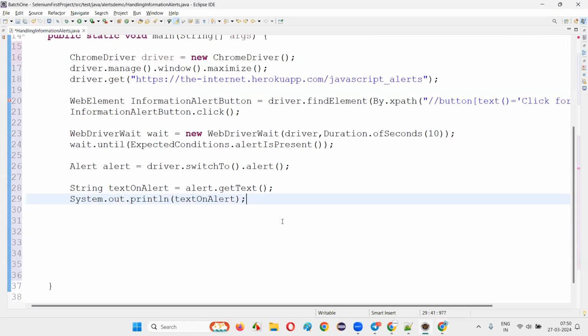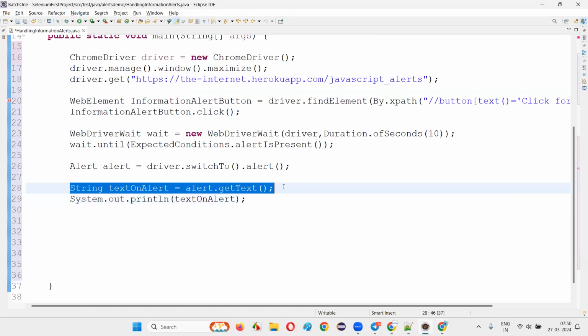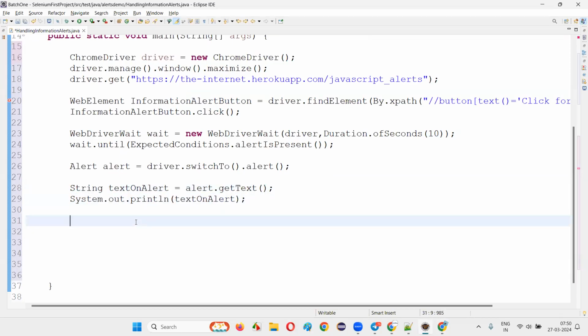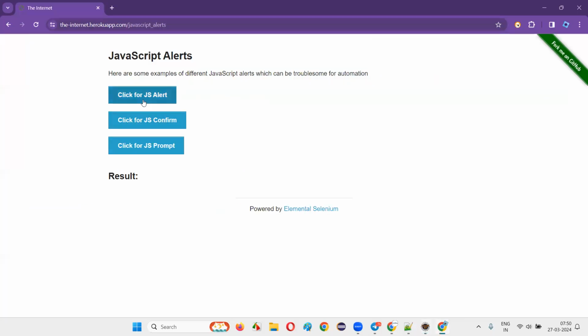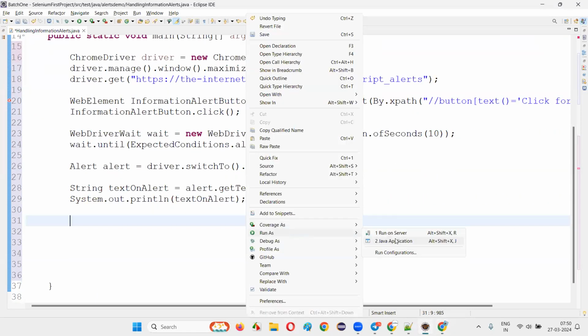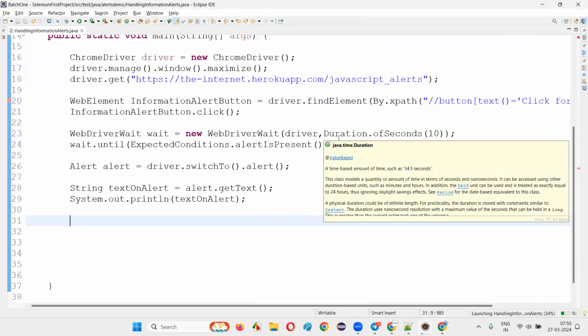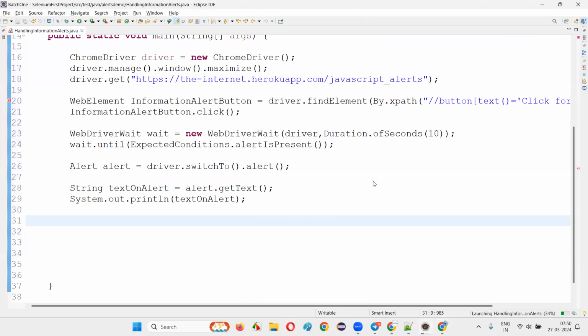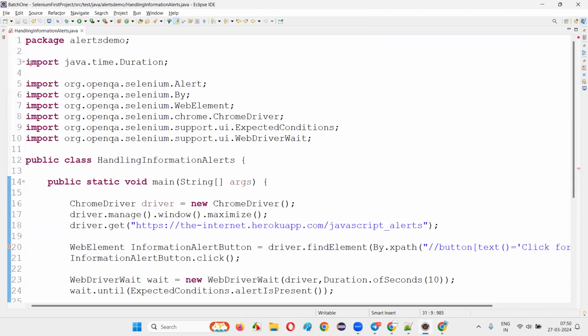So here, guys, String text on alert: alert.getText, System.out.println, and text on the alert. Once I click on this, we are retrieving the text on the alert. Let's see whether the text from the alert is coming or not. I'll right click and run as a Java application and see whether the text on the alert is displaying or not. Errors are there. It seems like where the errors are, I don't see any alerts.